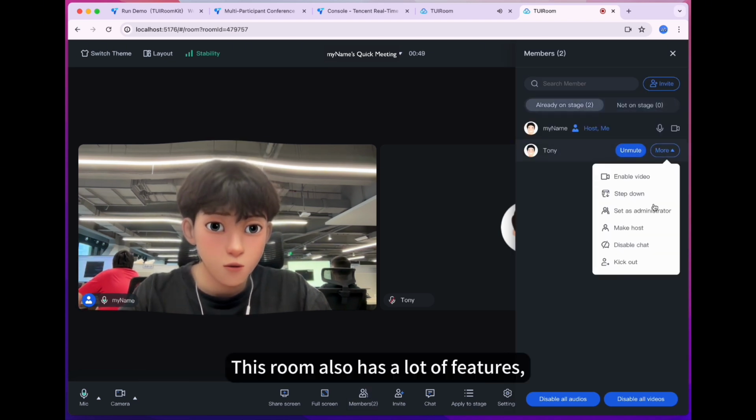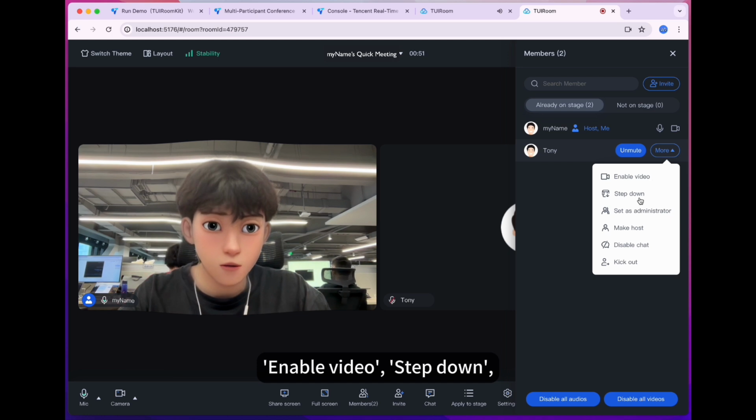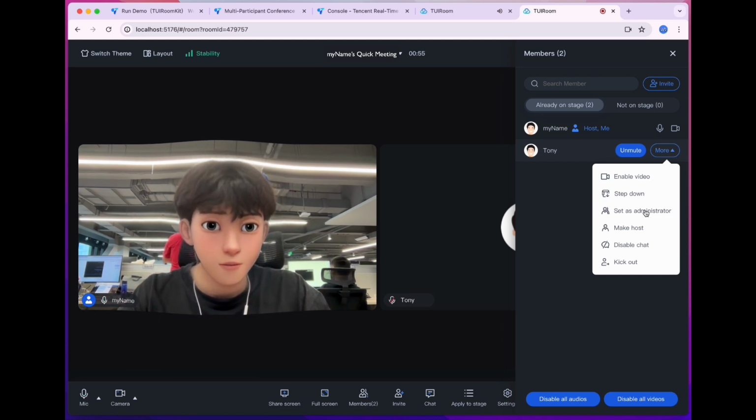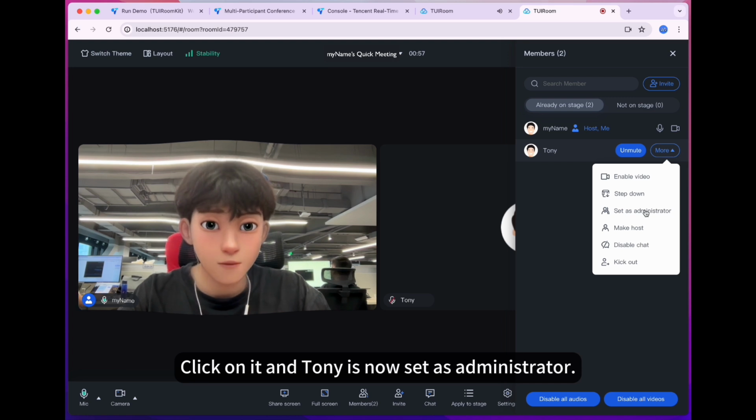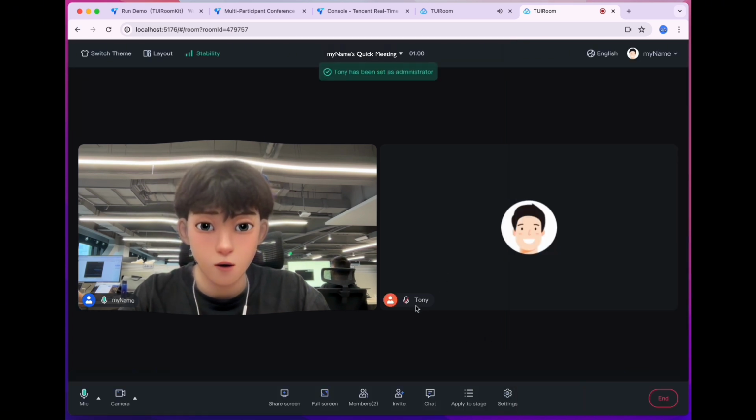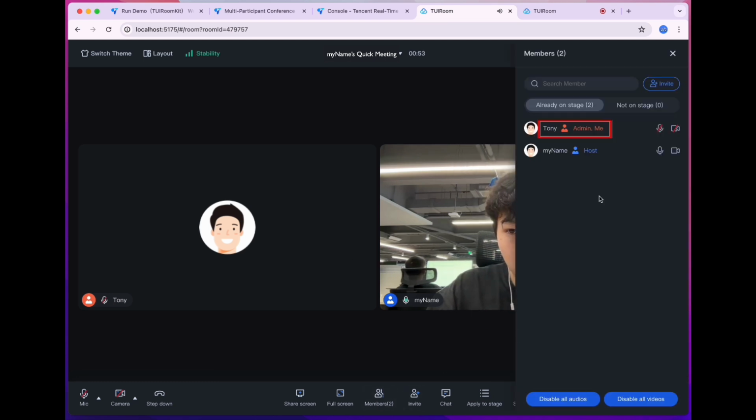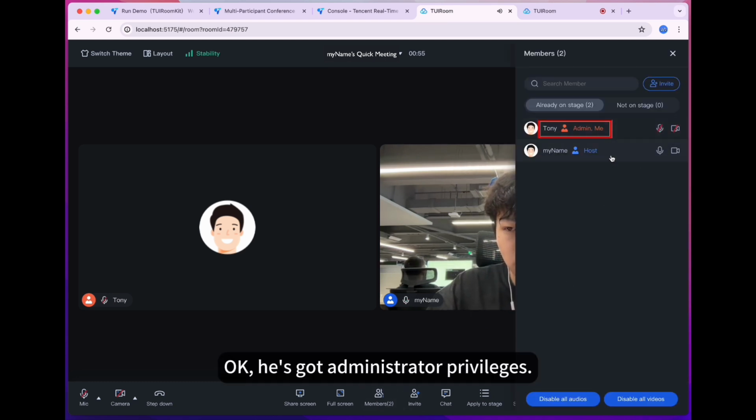This room also has a lot of features: enable video, step down, and set as administrator. Click on it, and Tony is now set as administrator. Let's go back to Tony's point of view. Okay, he's got administrator privileges.